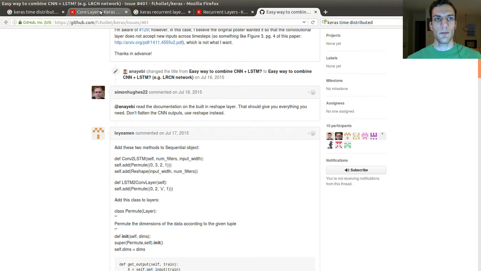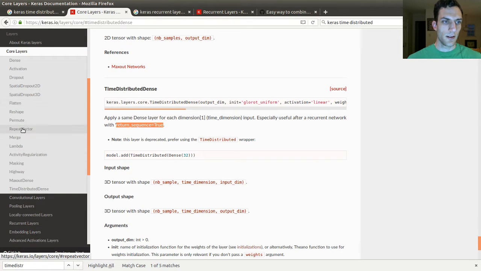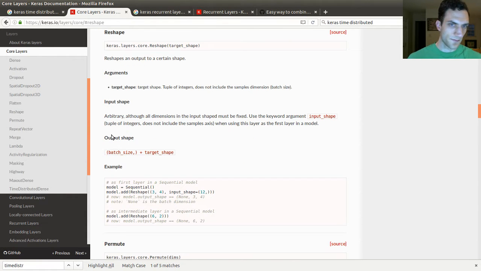That's interesting. Maybe I need to look up the reshape layer. Reshape. Target shape. Reshapes an output to a certain shape. Well, in this case, I sort of have to because I need to get my information from this merged group. I guess I could reshape and then merge.